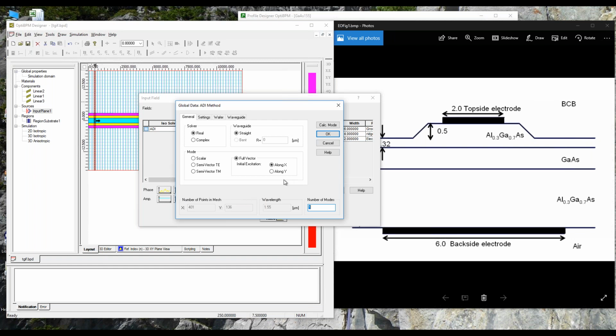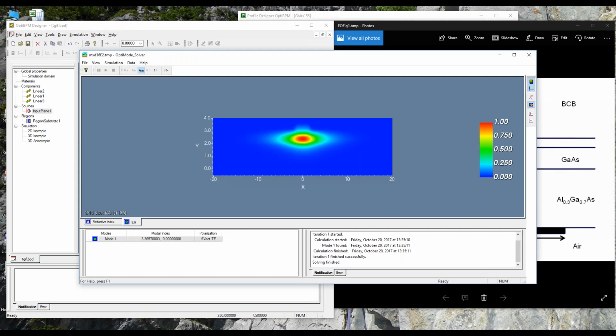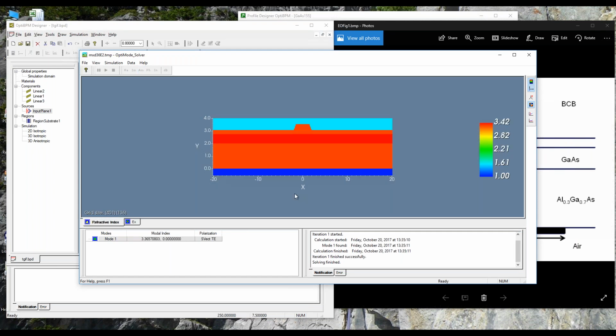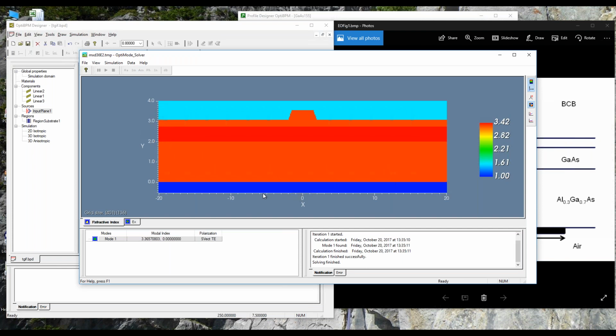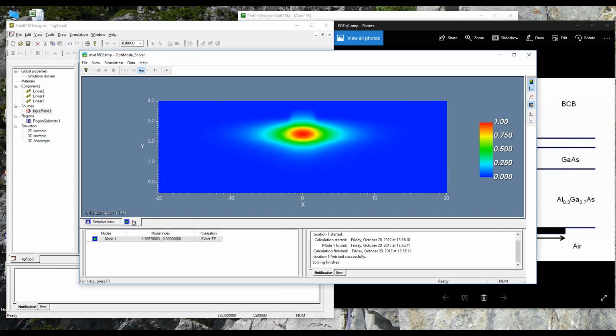I'm going to do a semi-vector calculation of light polarized in transverse electric, because that's the excitation I'd like to use. And that's what was used in the paper as well. And I go calculate my mode. It shows me first the refractive index distribution, and then it shows me the mode that it found on it.